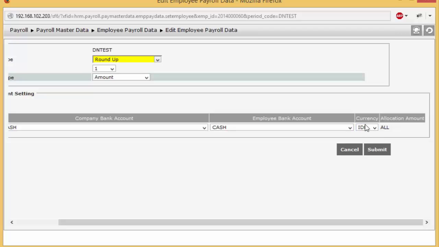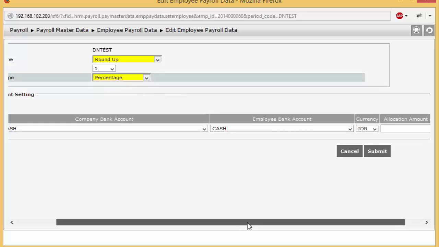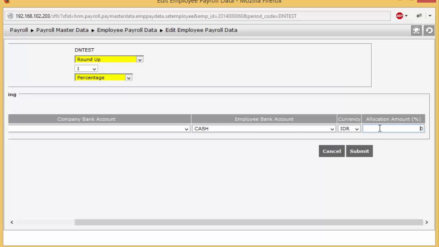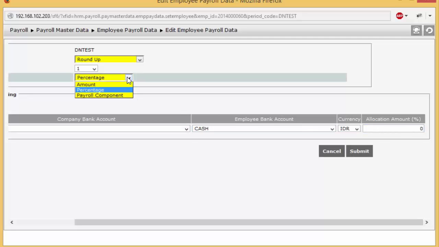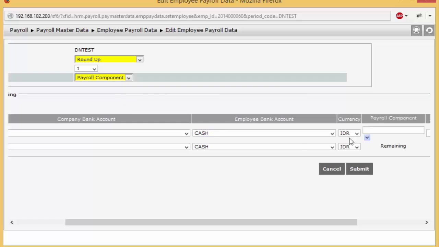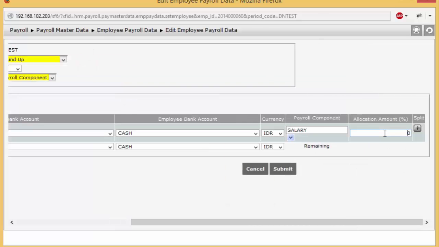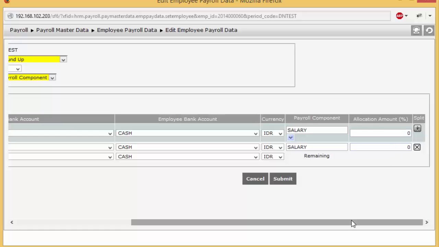Choose the currency. If you choose amount for the allocation type, then you need to input the allocation amount. If you choose percentage for the allocation type, then you need to input the allocation amount in percentage. And if you choose payroll component for the allocation type, then you need to choose the payroll component and input the allocation amount in percentage. Click this button to add more bank accounts if the payroll payment of this component will be split.